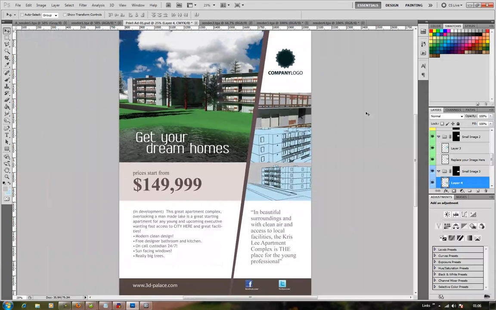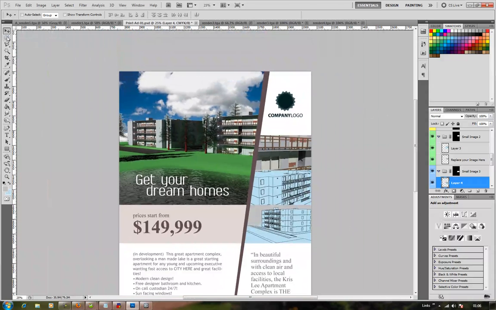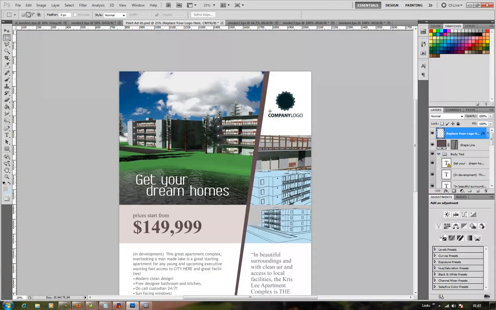We've got the render of the apartments. We just need to change this, which says company logo, and that's not really particularly urgent. All I'll do is I'll take this, that, and then delete. There we go.